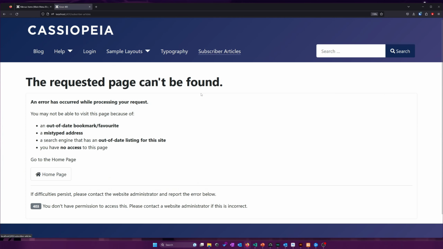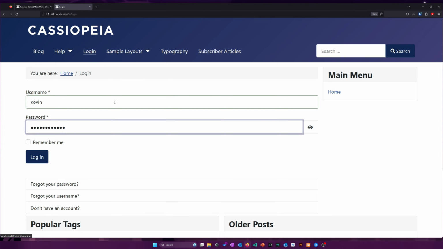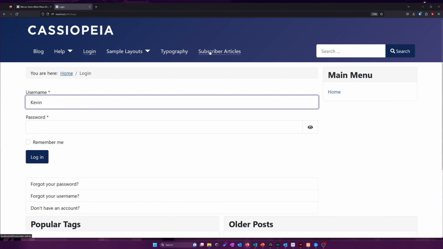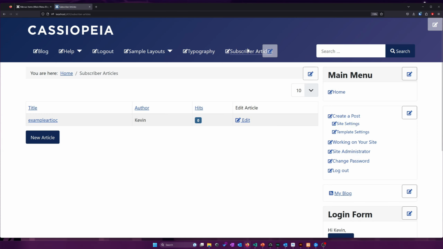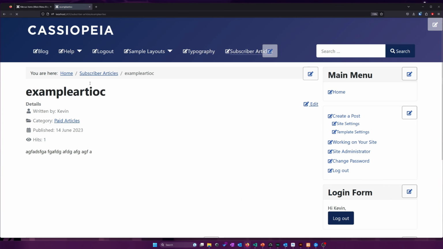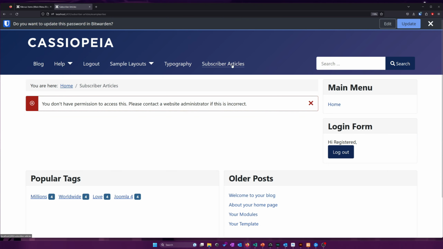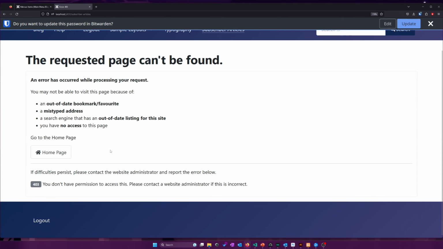All right. So if I go there, it's going to give me an error because I got logged out because of a session timeout. That's another thing I should discuss here. But if I log back in as my administrator account and go to subscriber articles, we can see there's my paid subscriber article that I just created. If I log out and log back in as registered, we can see that now I'm registered, it's saying that I do not have permission to access this.